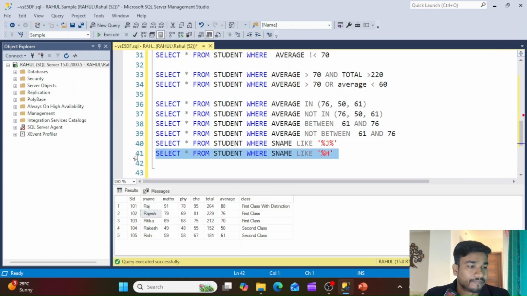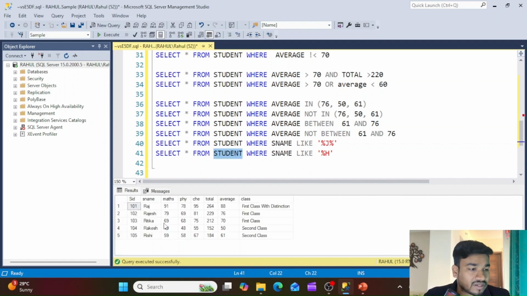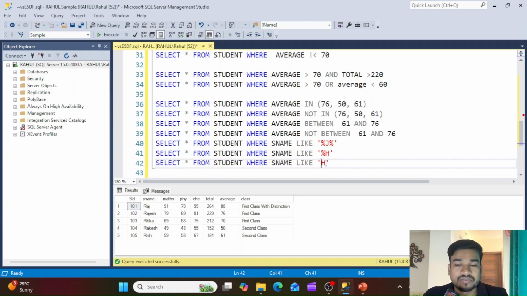Now we will run the query, and we are able to see two records, Rajesh and Rakesh, which have the last character H. Now again we will see the records, and we'll apply the next LIKE operator with a different condition. Now I want to see records starting with R, and we will see all the records. For that we need to remove the first percentage and apply it at the end, and we replace it with H.